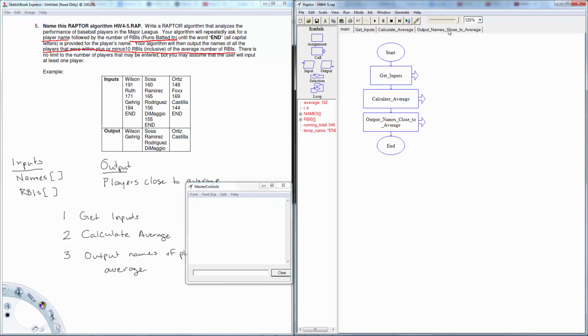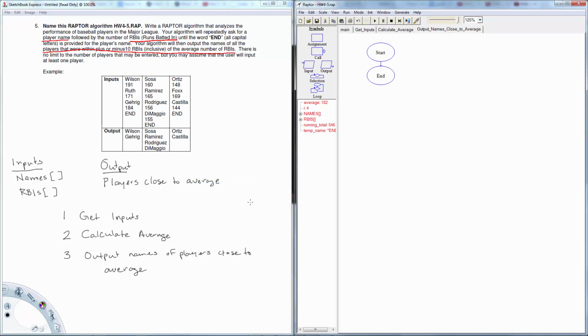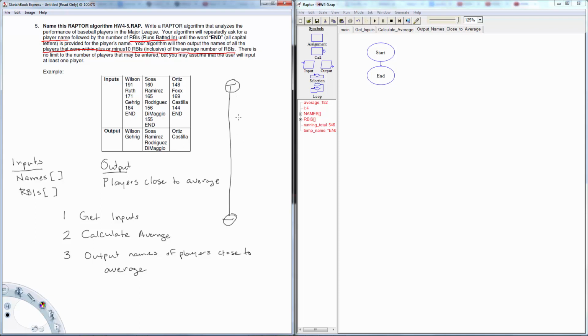Moving on to output names close to average. If we think about all the potential numerical values that we could get, they'd fall somewhere along a number line, where this is the low value and that's the high value. And somewhere in between is the average. And what we're wanting to do is output all the names that are less than the average plus 10, but more than the average minus 10. So let's see how we would do that in Raptor.